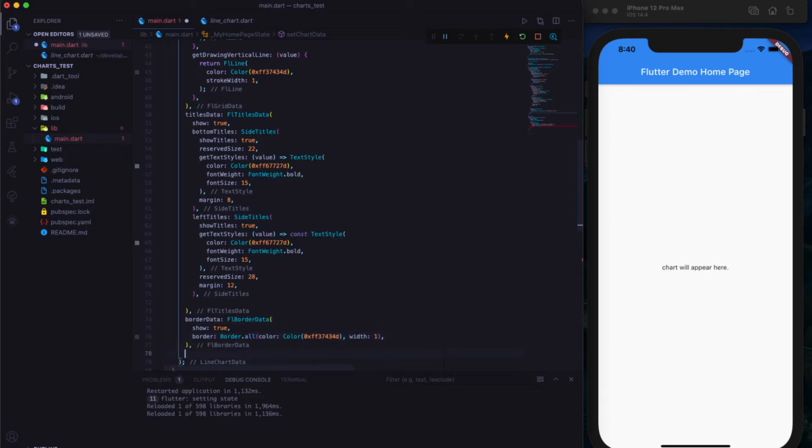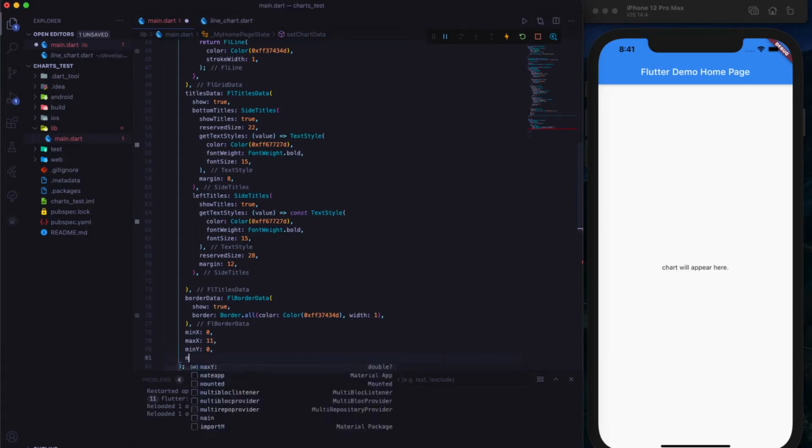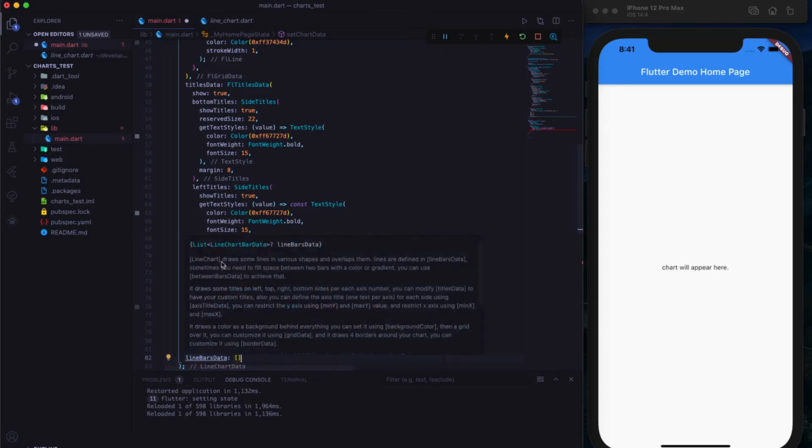So just assign the minimum x value, which will be 0. The max x value will be 11. Minimum y will again be 0, and max y will be 6. Next we move to the line bars data, and this should be a list. If you don't know how I came to know about this, just hover over the line bar data, and it shows the data type, which is list of line chart bar data.